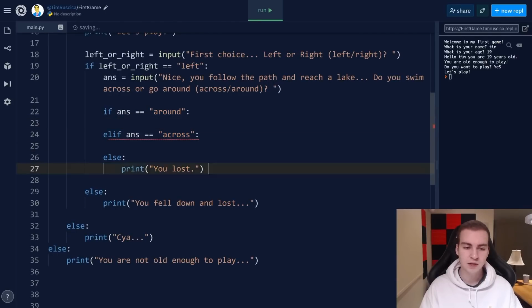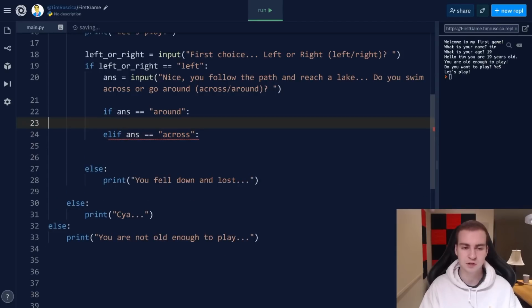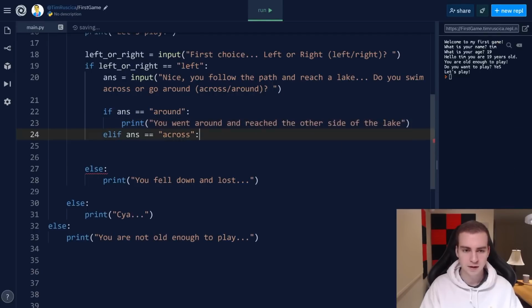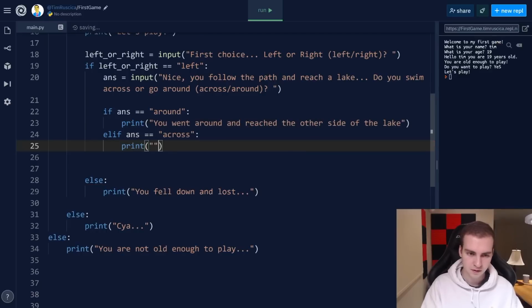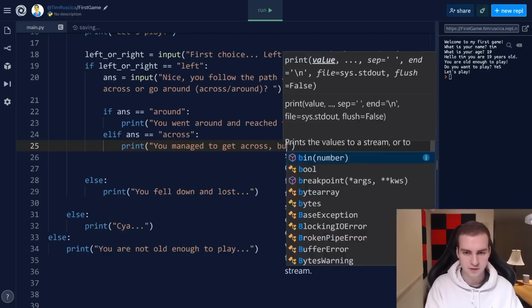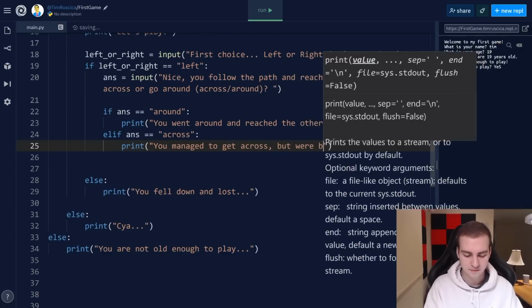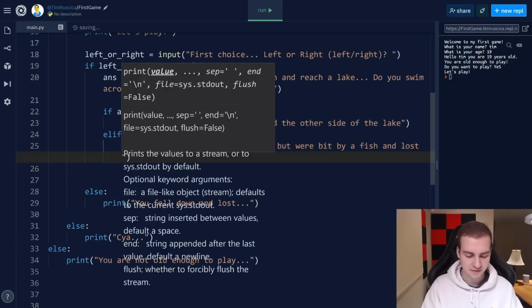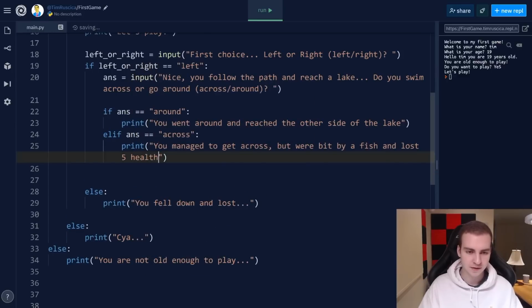In fact, actually, what we can do is something cool here. And I'm going to get rid of the else and just change this a bit. So I'm going to say print, and inside of here, I'm going to put "you went around and reached the other side of the lake." And then here I'll print "you managed to get across, but were bit by a fish." I don't know, let's just say that. "You were bit by a fish and lost 5 health." So I'm going to tell them that they lost 5 health here.